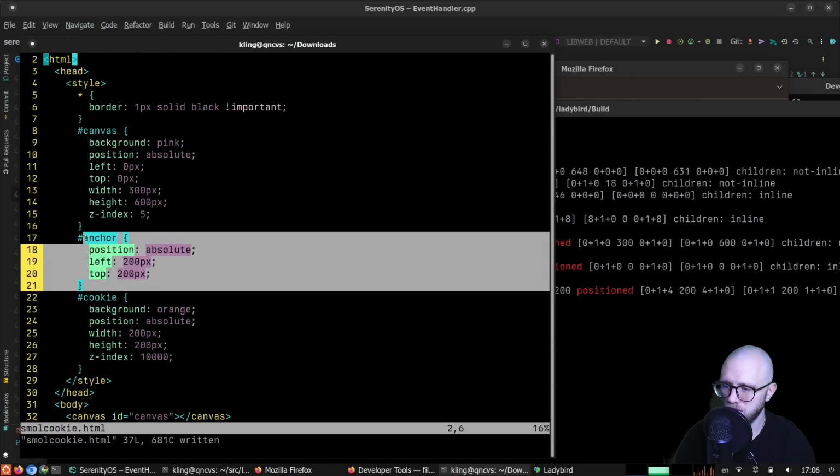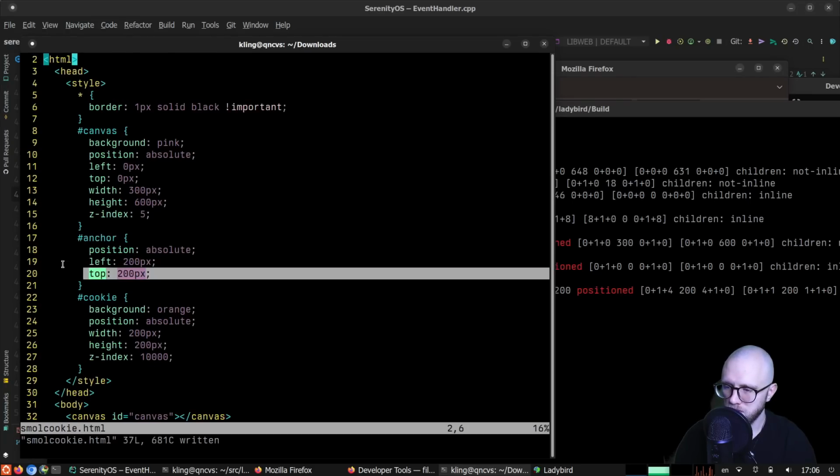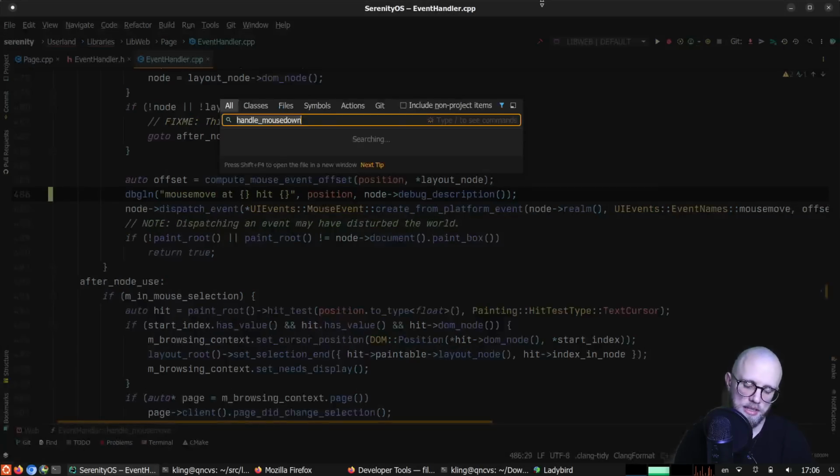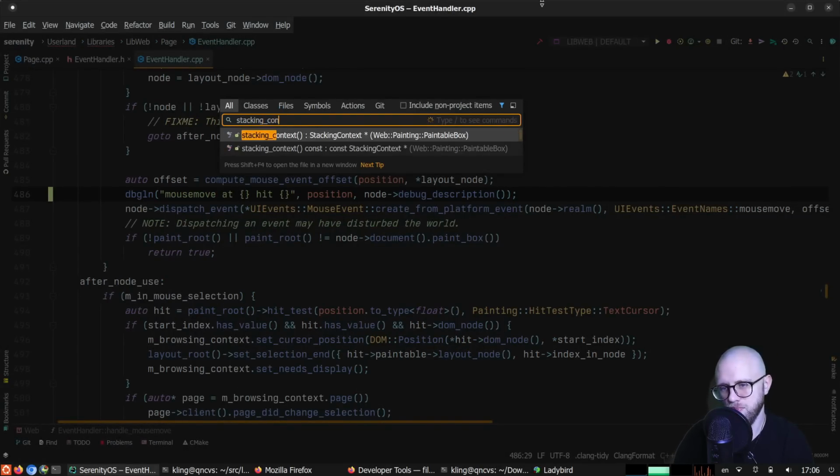So anchor is very simple. It's just position absolute with the left and top. So we can look at, what's it called?